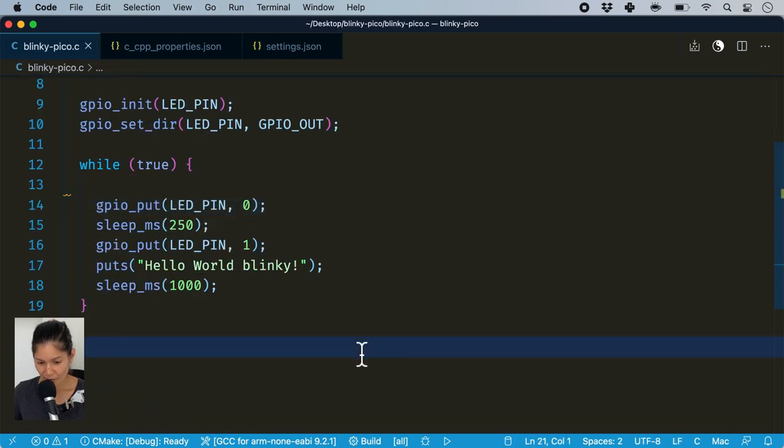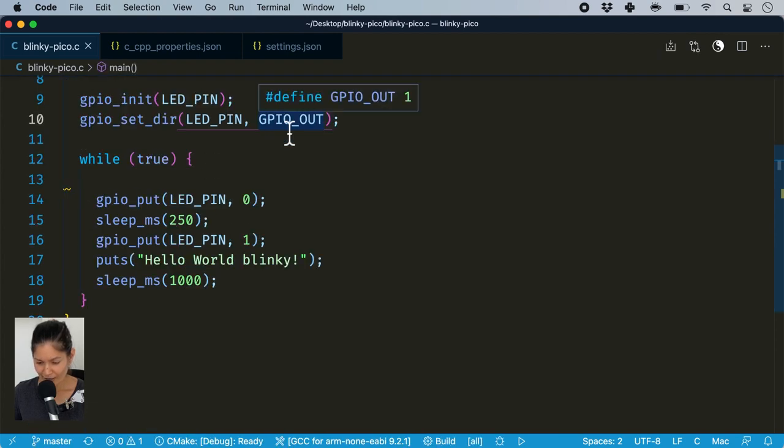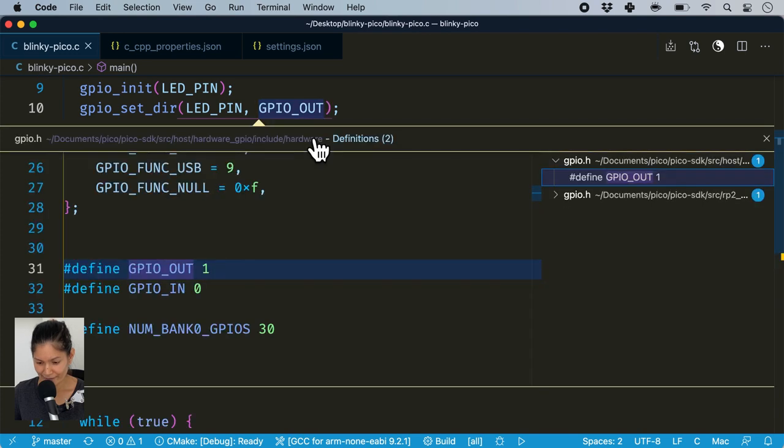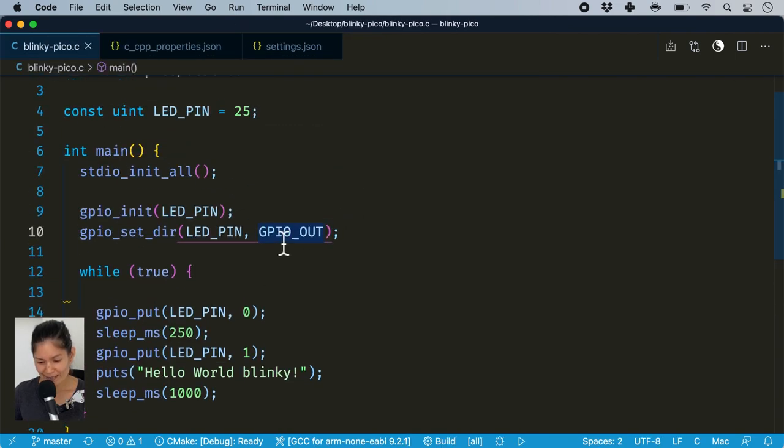So now when I go to the Blinky Pico, I once again want to know what is GPIO out. When I right click and go to the definition, wonderful, it goes to the folder Pico SDK source host hardware GPIO, and yep, it is defined as 1, which is incredibly helpful. In the past, I used to go to the GitHub or try to find where it is, but this is so much faster.